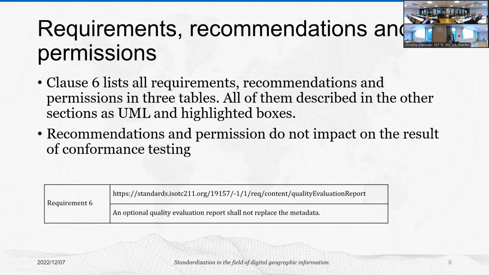About requirements, recommendations, and permissions, we have a new way to describe them in the standard today, and we have put them in highlighted boxes and further described them in the chapters. Recommendations and permissions have no impact on the result of conformance testing.